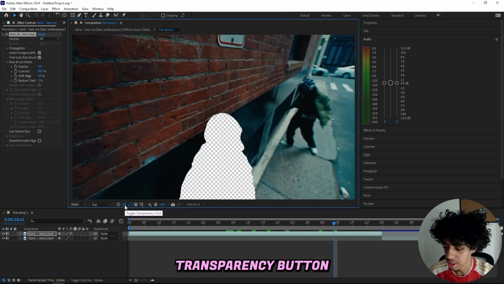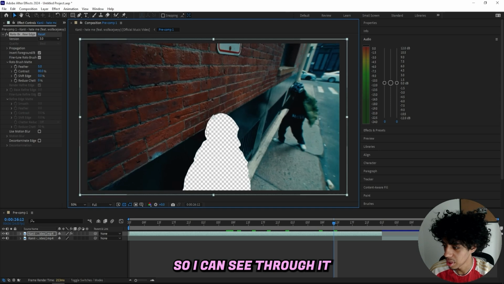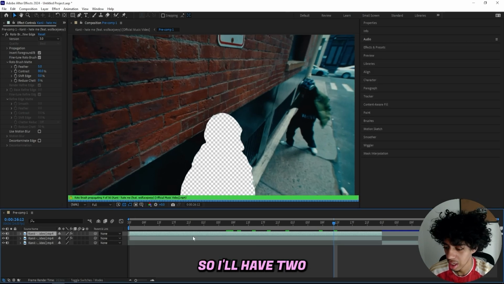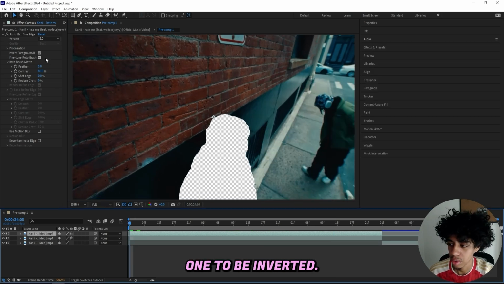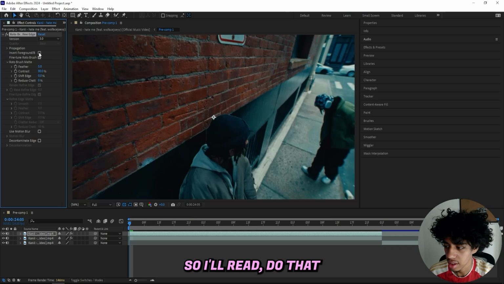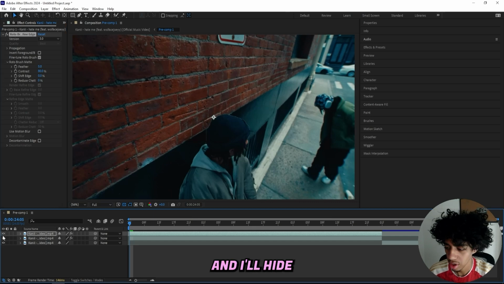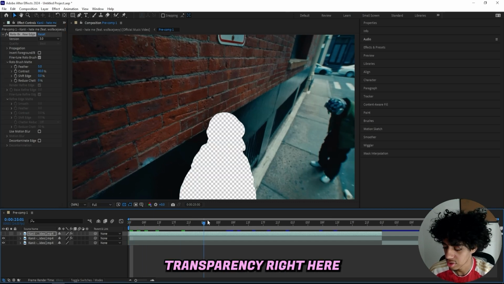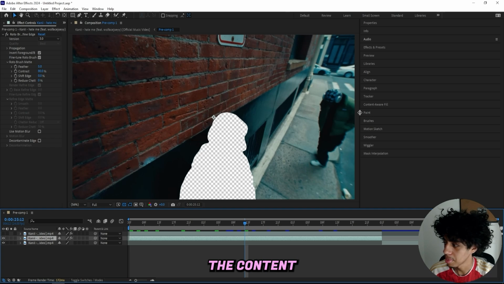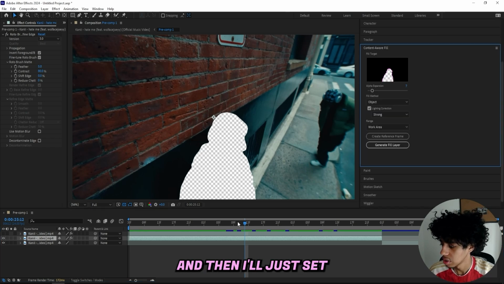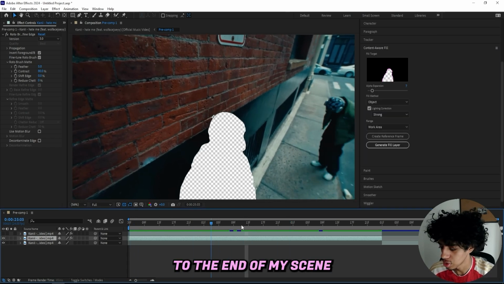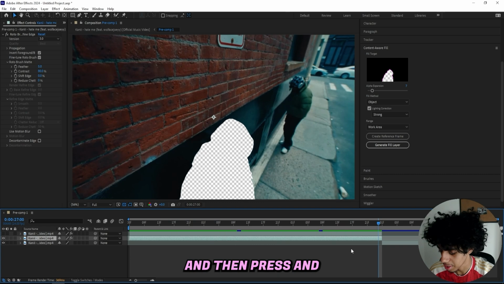So I'll press this transparency button right here so I can see through it, and I'll duplicate my layer. So I'll have two of these layers, and I don't want the top one to be inverted, so I'll redo that and have my subject back. And I'll hide the top layer, so I just got this transparency right here. And then I'll open up the content aware fill tab, and then I'll set my work area by going to the end of my scene and pressing End on my keyboard, just like that.